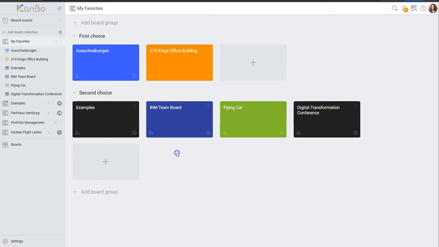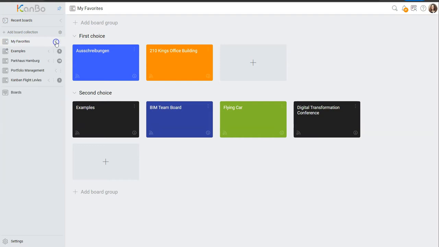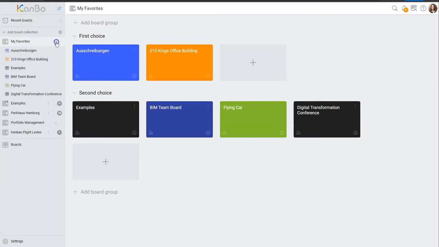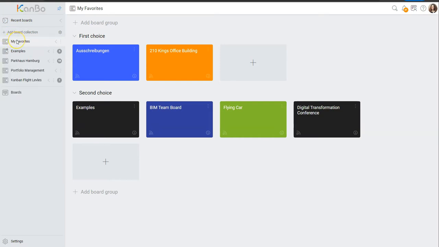You can also access the board group from the navigation panel, as you can see here. You can collapse it, expand it, and you can also change the order of board collections in the left panel by drag and dropping them. This is how you can change positions.